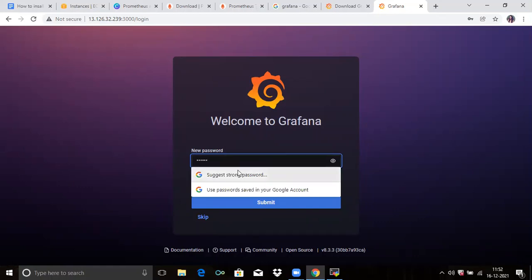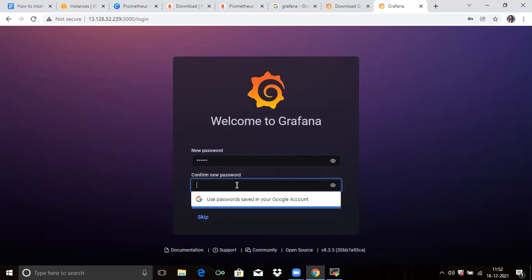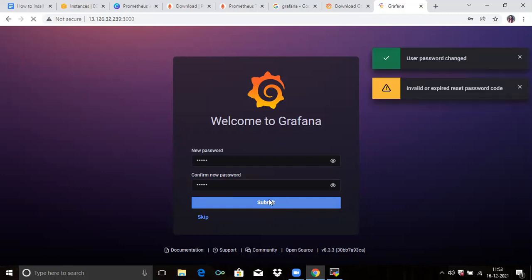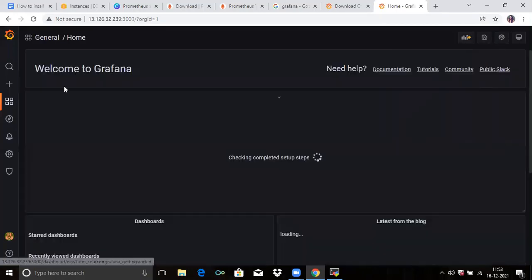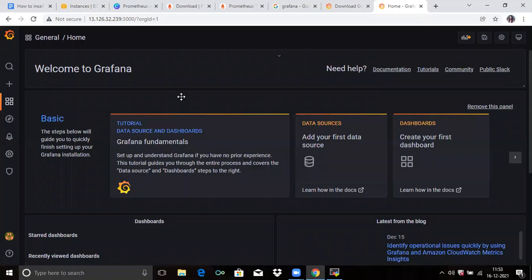I am changing my password. Click on submit. Now your password is changed. So you can see here it's loading. So you can see Welcome to Grafana. This is our Grafana dashboard.